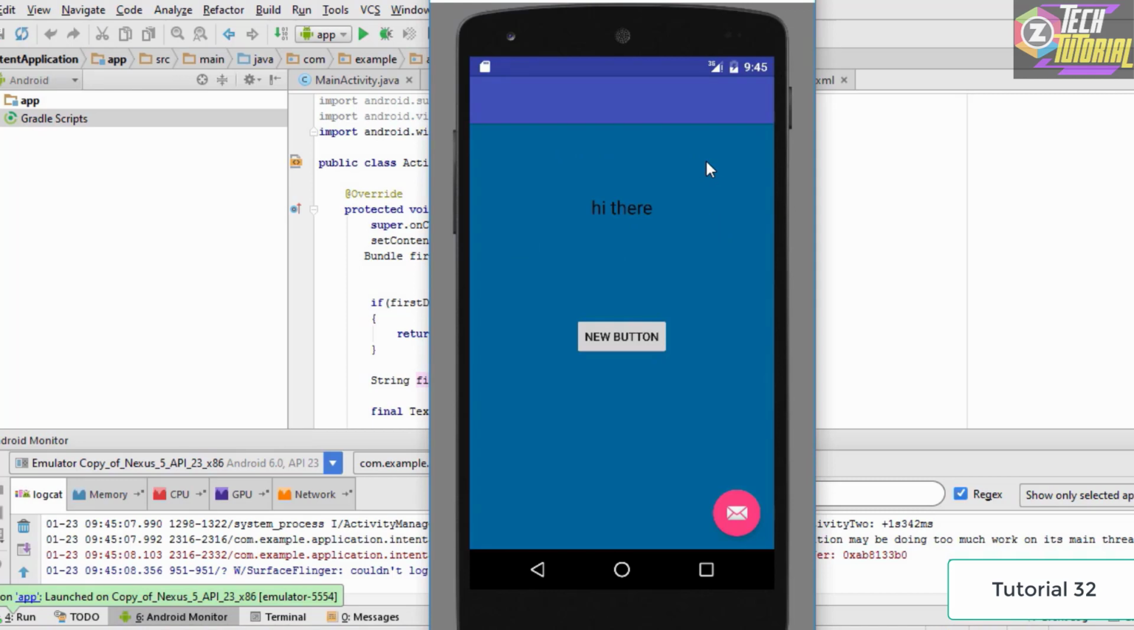So basically we are successful in passing the message from the first activity to the second activity by using the intent. So that's it for this tutorial, and I hope you guys understood what intents are and what is the main purpose of using intents. So basically intents are used in order to switch from one activity to other activity, and we could also pass data from one activity to other by using the intents.